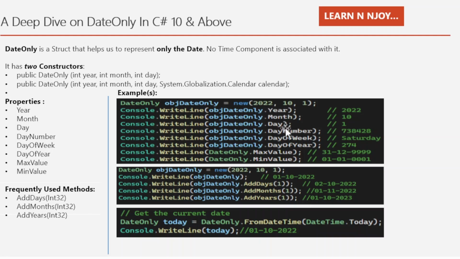And for accessing these properties, we need to use the object name, and that's what I have written with Console.WriteLine: objDateOnly.Year, objDateOnly.Month, objDateOnly.Day, objDateOnly.DayNumber, objDateOnly.DayOfWeek, objDateOnly.DayOfYear. And here, if you notice, I have used the struct name, DateOnly, not the instance: DateOnly.MaxValue, DateOnly.MinValue.